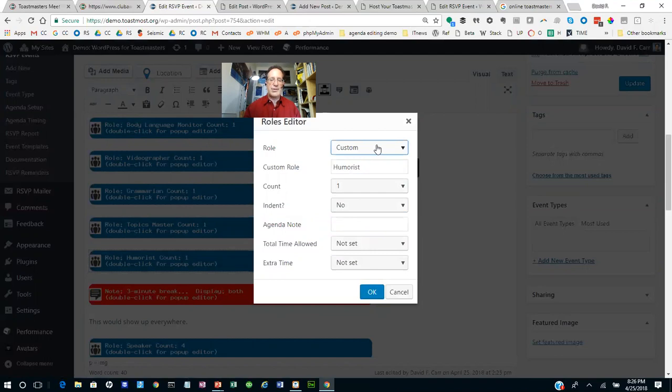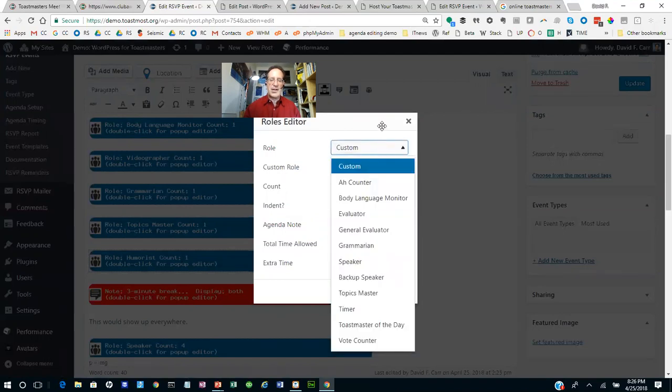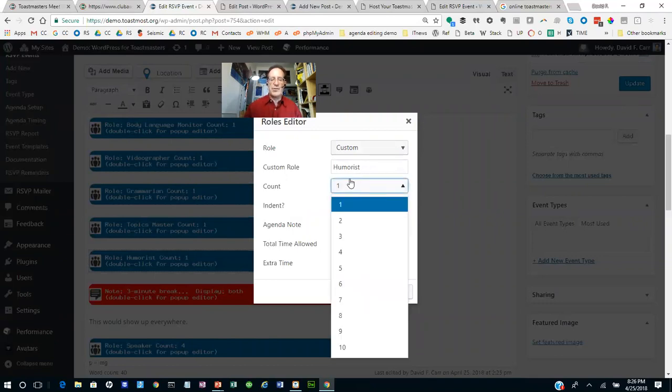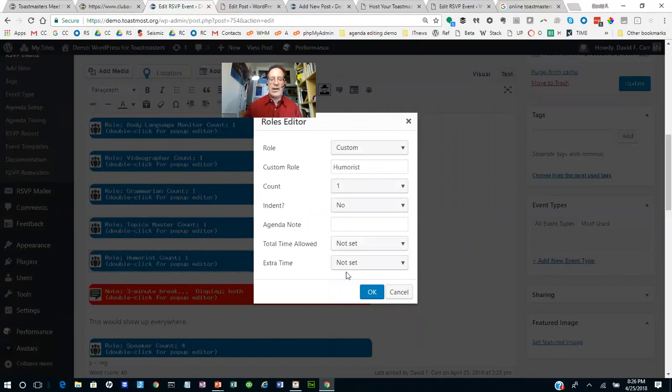and it gives me the opportunity to either choose something that's standard off the list. So these are basically the things that were traditionally tracked in the Competent Leader Manual. Whereas humorist, some clubs have a humorist, some clubs don't. Some clubs might call it something else, like the joke master. Okay. So there are all these different individual traditions. So you can have a custom role. You can determine whether there should be more than one of them, and you can assign time to it.